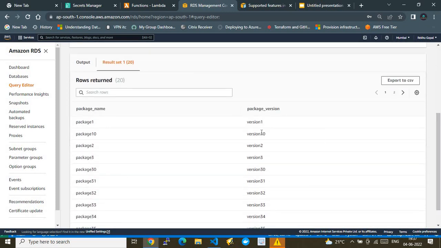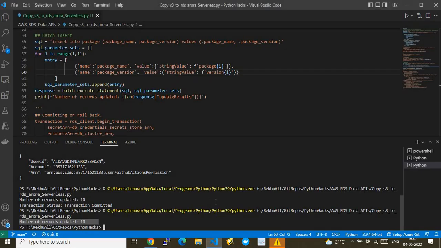Now it has version 1, 10, 2, 3, and so on. The records have almost doubled. And how are the records getting pushed? It is pushing from my laptop only. All right, so we are good here.